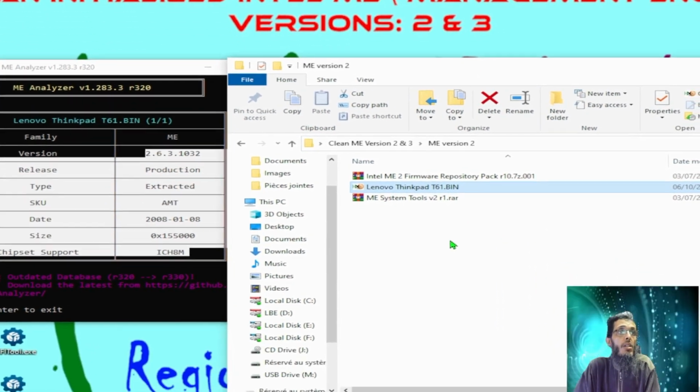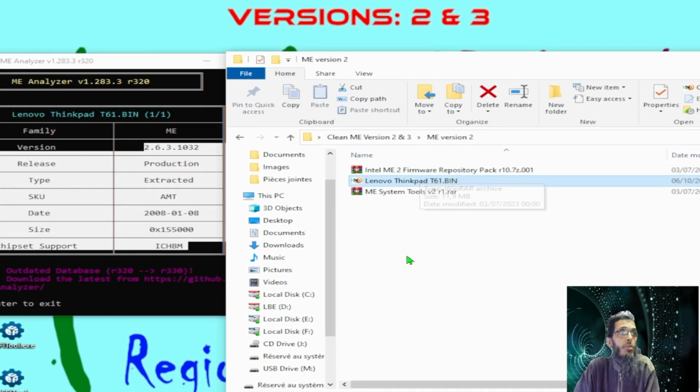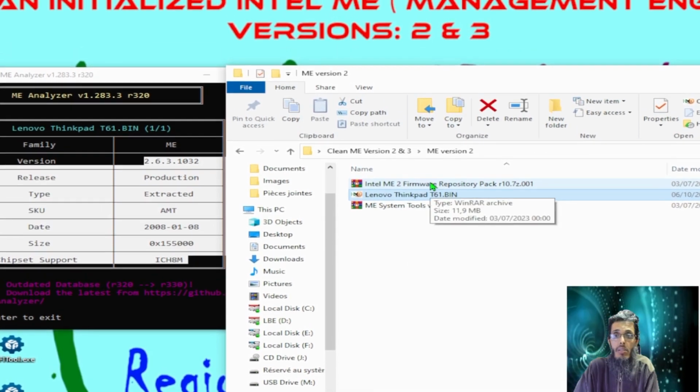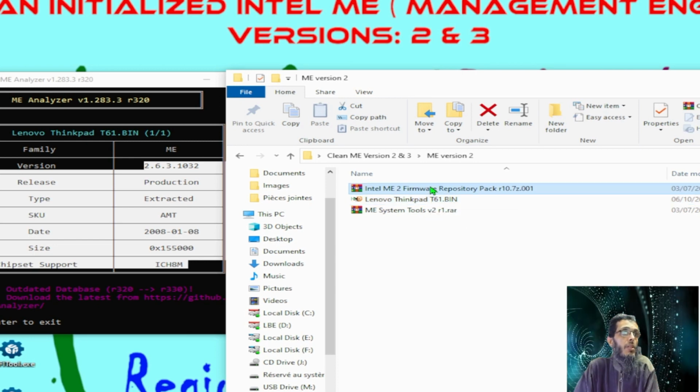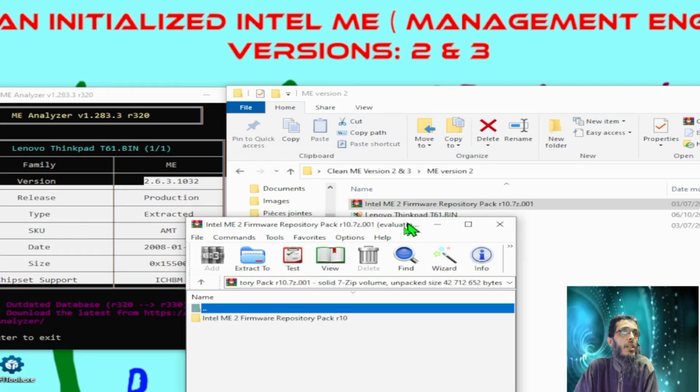So we go to the repository pack. It's better to download the whole pack to your PC or laptop, so that whenever you need any file concerning versions 2 and 3, you will find it there. So let's open this pack.